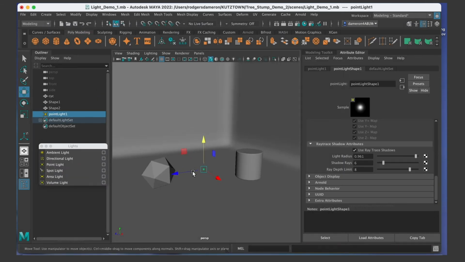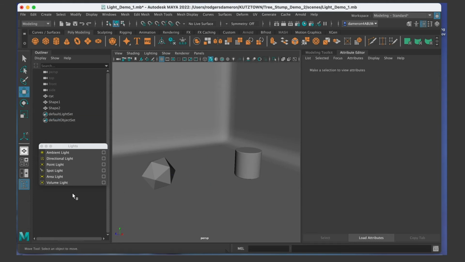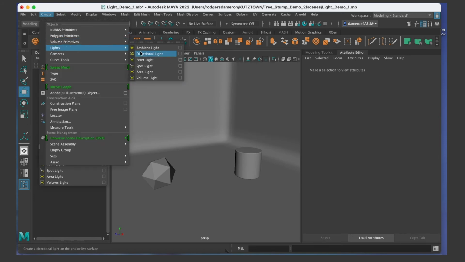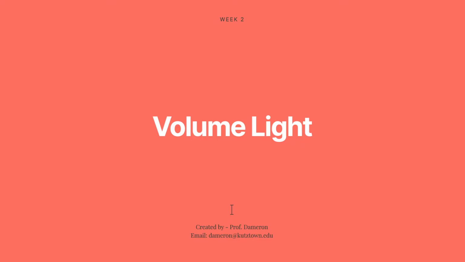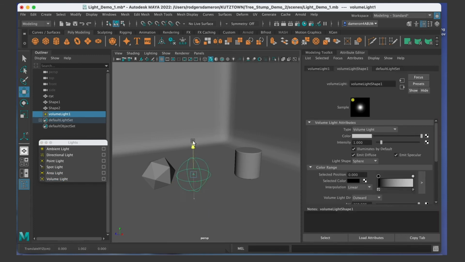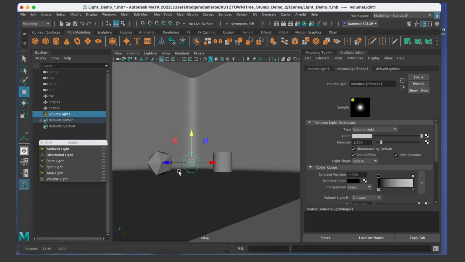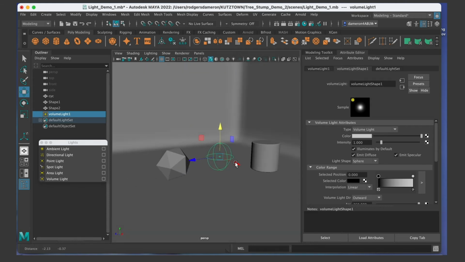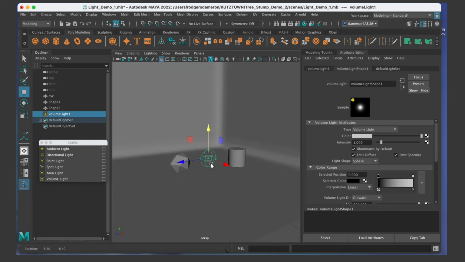Similar to this point light is the volume light. And remember, I'd gone up earlier and I'd done create lights, and I'd broken out this menu down here. So this volume light is much like the point light, almost exactly the same, except for, and you see that little point right there is the point light, but then this sphere that you see coming out of it is the region in which light is going to emanate out of the light.